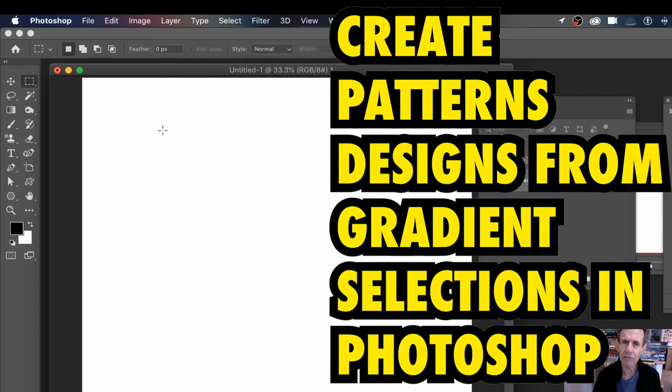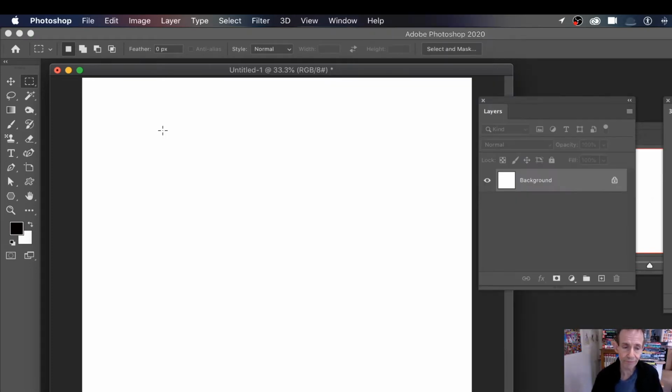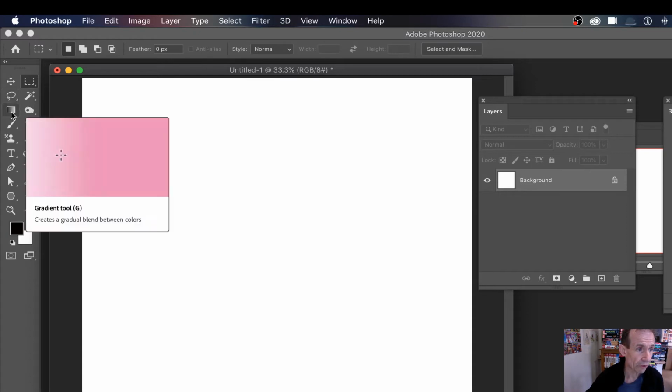How to use a gradient as a great source for designs in Photoshop. Well, you can use them in thousands of different ways. I'm just going to show you an example of how you can use gradients with selections and then use them as a pattern design. So first thing to do, go over here to the gradient tool.